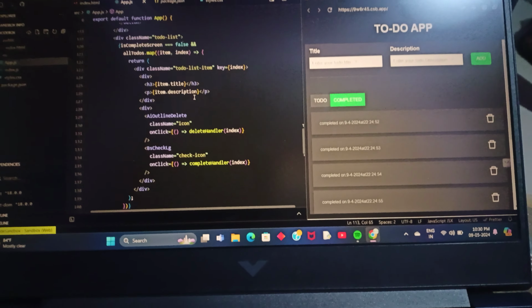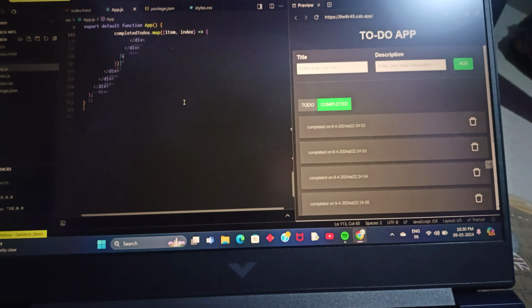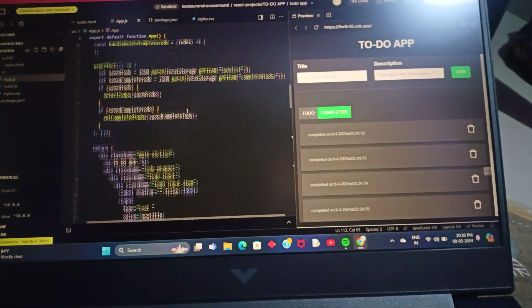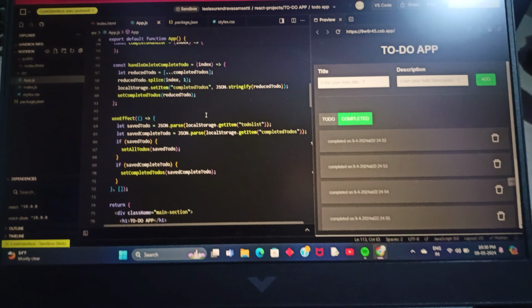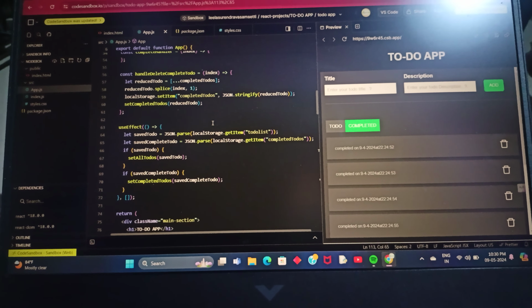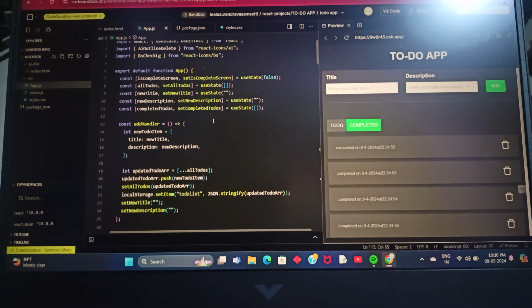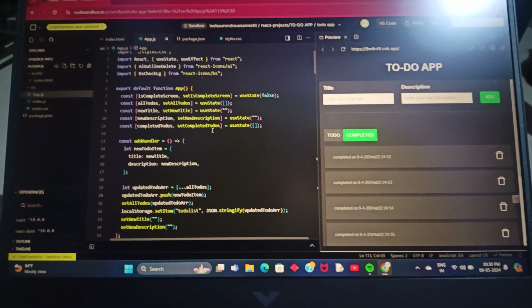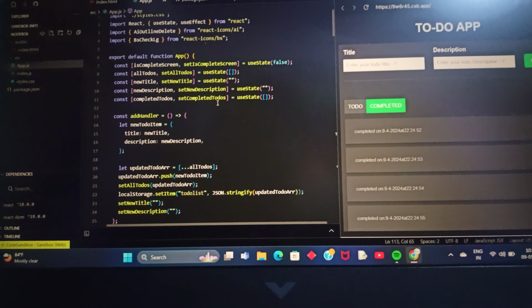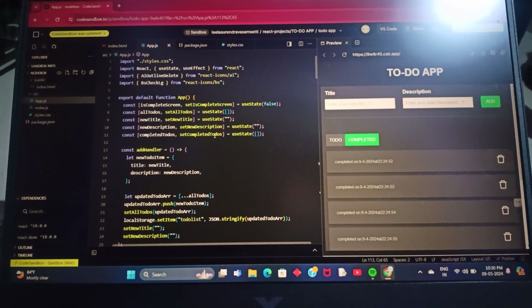Okay, so this is a simple way of creating a simple to-do app. I think my explanation will help clarify our doubts. If you have any doubts regarding this, just comment. I hope you will understand better.